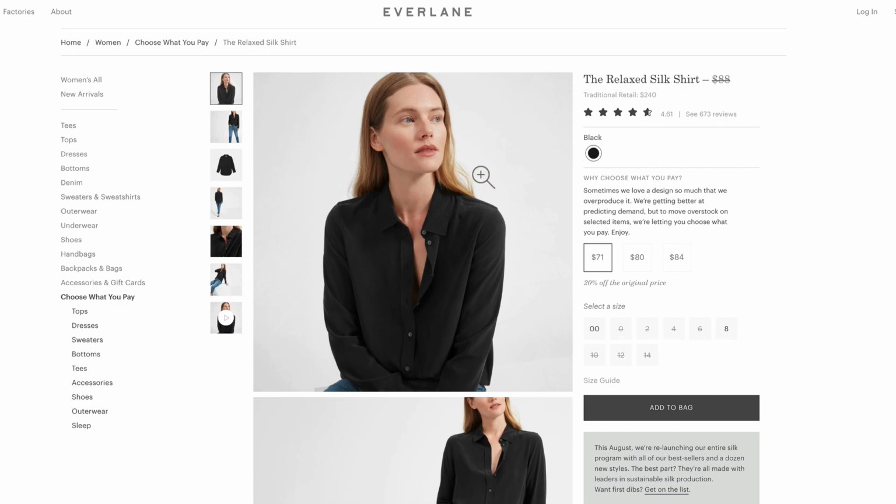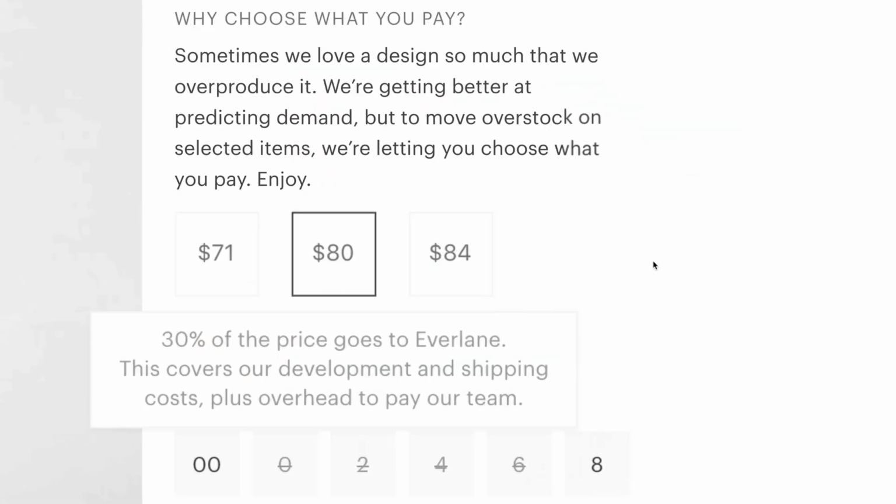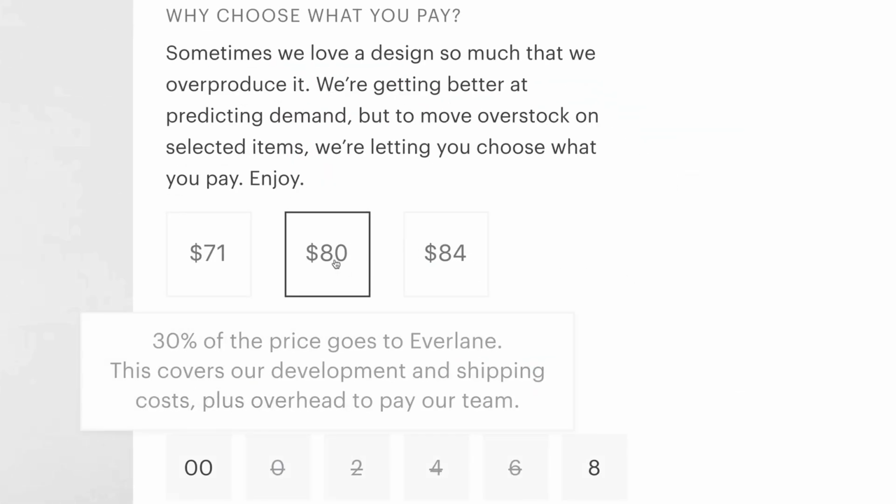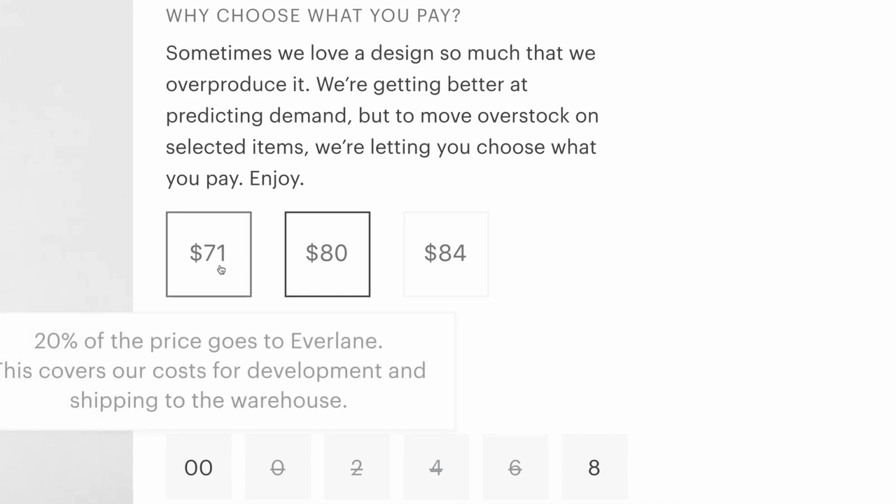They have a silk shirt, which is normally $88, but the traditional retail is $240. They're selling it for $88, and then they've discounted that to these three price options. There's $84, which they say is 5% off the original price. It's $80, and if you mouse over this, this is really important, it says 30% of the price goes to Everlane, which covers our development, shipping costs, plus overhead and to pay our team. And if you pay $71, they only get 20%.